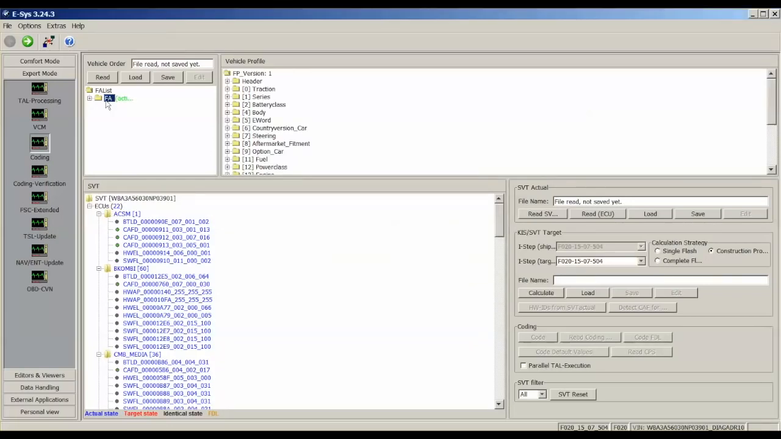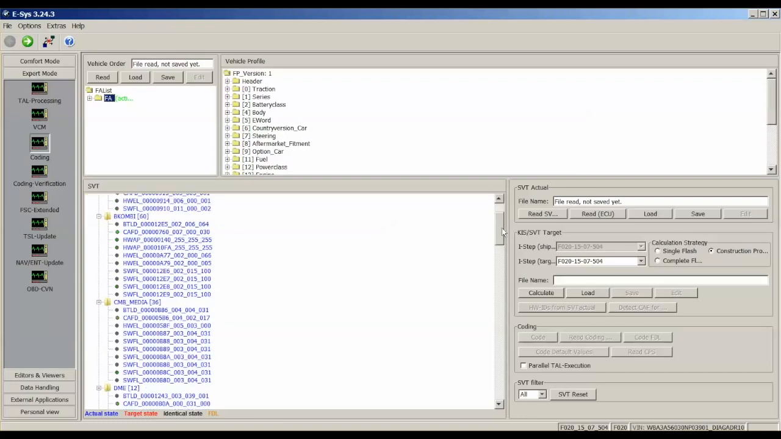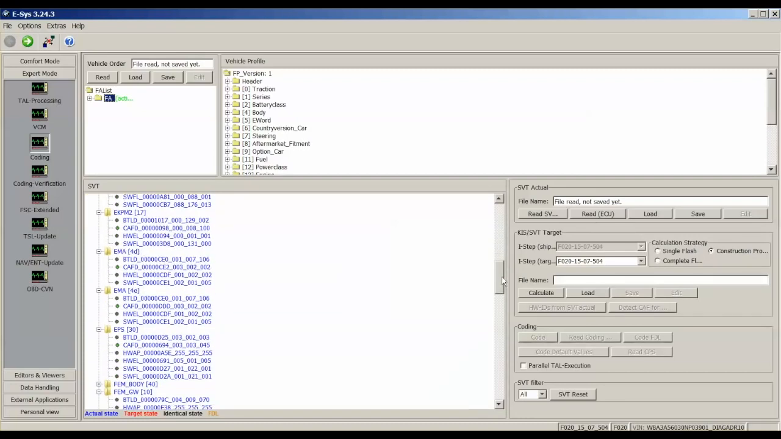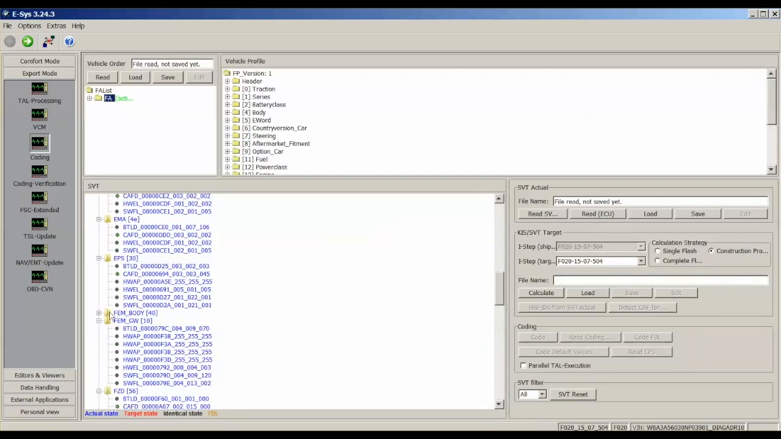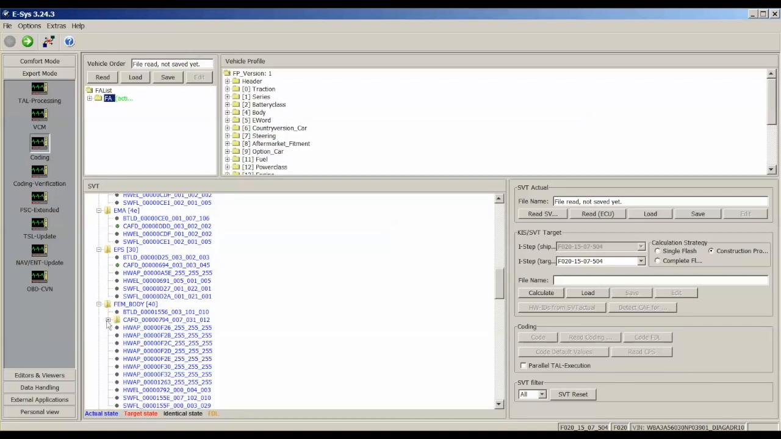Now that we've activated FA, we're going to go to the folder we coded earlier, fem body. So navigate back to that folder, expand it out. Now expand out CFD, then select the CFD file. Now click code FDL.